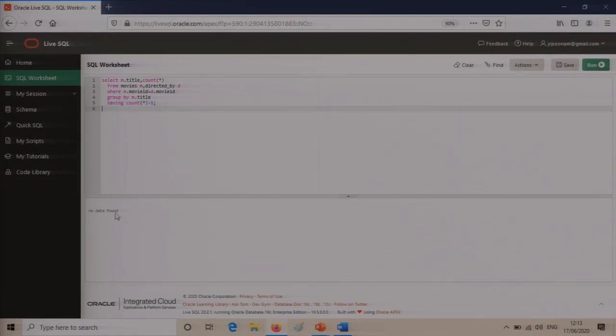So here you can see no data found because there are no directors. Unfortunately, I have not put any movie with two directors. However, you can put the same movie with different directors and you will see that data appearing. So this was about the first query.